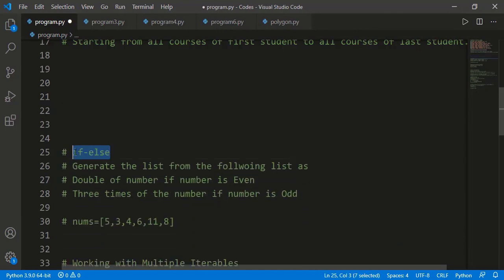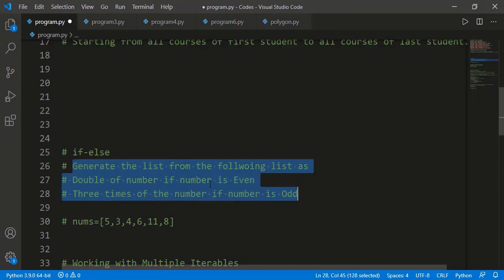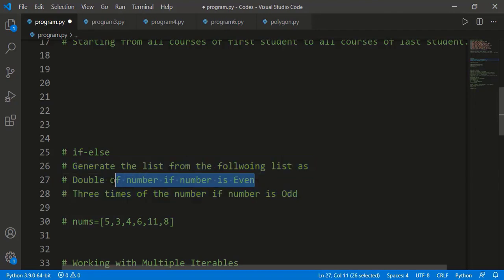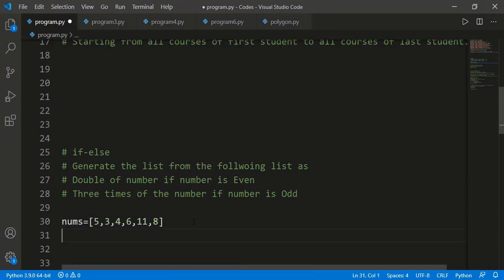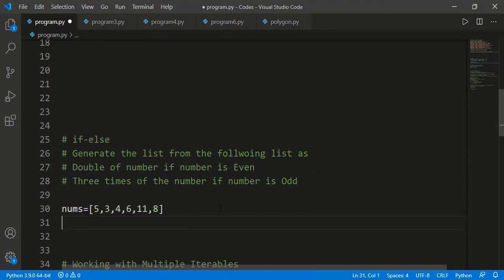Now we will see how we can incorporate the if-else condition in the list comprehension. We have used the if condition to filter out few elements of the list, but this is a different scenario. Let's see the task. It says to generate a list from another list of numbers as double of the number if the number is even and 3 times that number if the number is odd. Now the point is that we don't have to filter out any number from the list. We have to consider all numbers of the list, but the expression we want to apply on the number is different for the even number and different for the odd number. So the if-else condition will be applied on the expression part of the list comprehension.